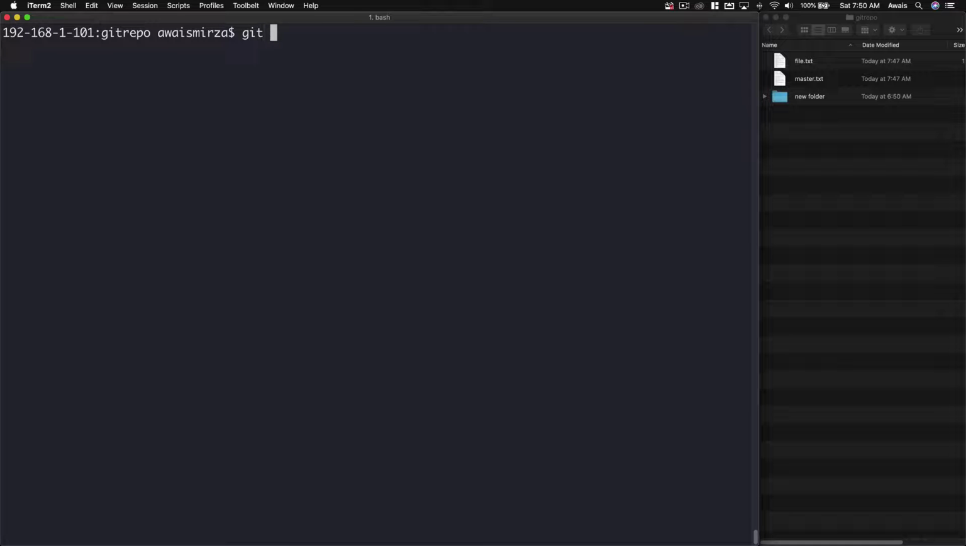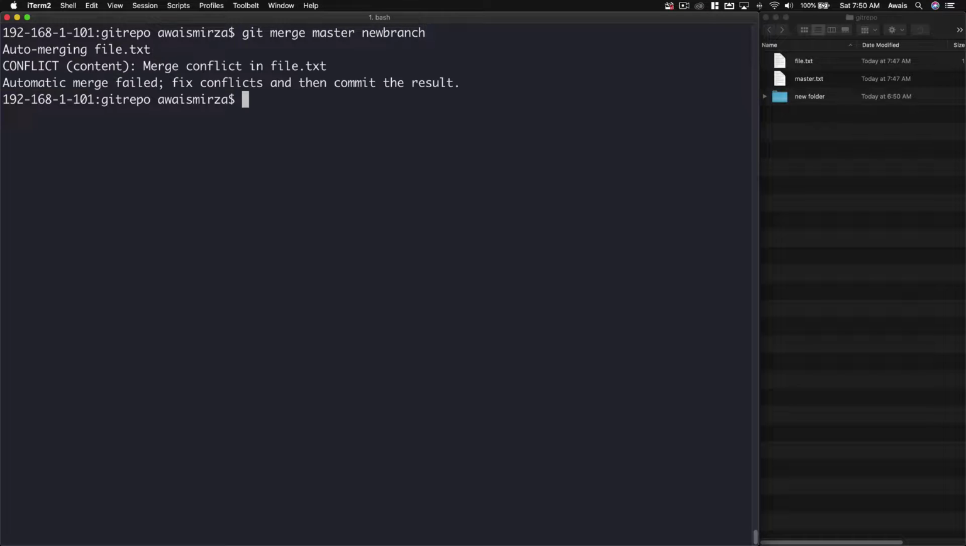So I'm going to use git merge and then the branch name. I'm going to try merging master to new branch. Enter, and it says auto merging file.txt file. It says a conflict merging file.txt file, automatic merge failed, fix conflict, and then commit the result.